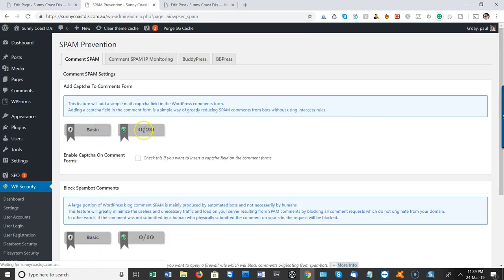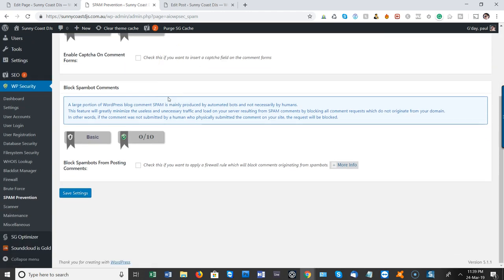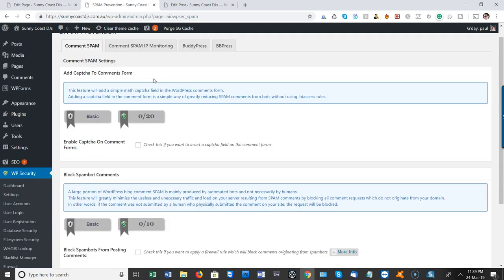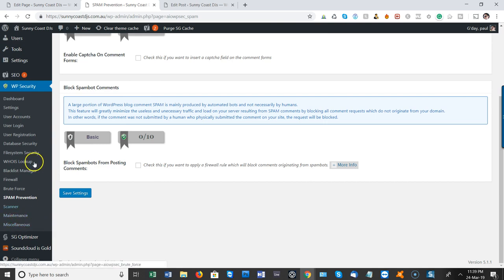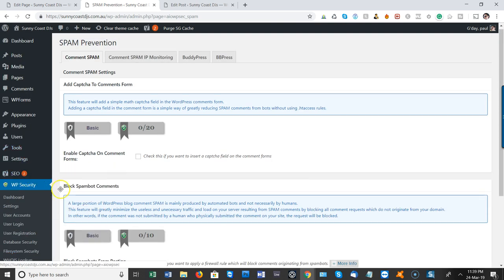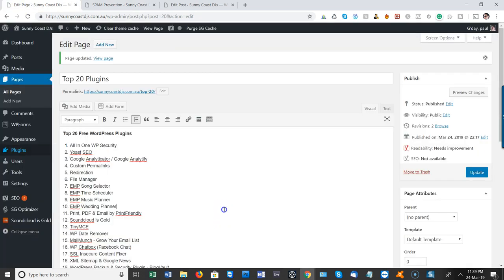Spam prevention, this has got something to do with comments, I think. People commenting or trying to create accounts. And anyway, so that's WP security. Let's go back to the plugins list.